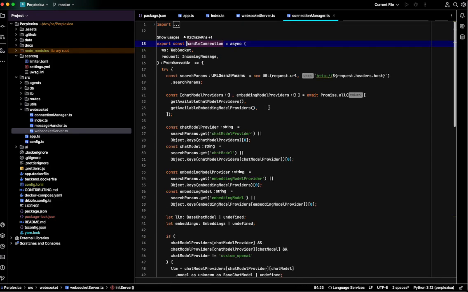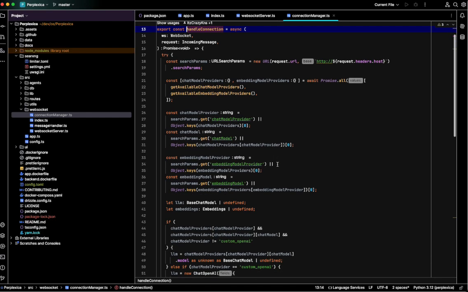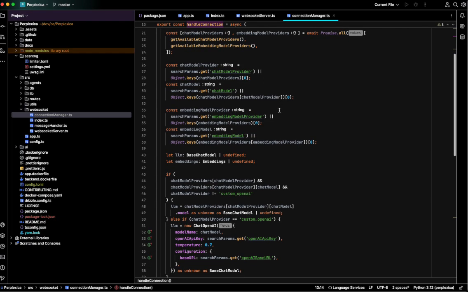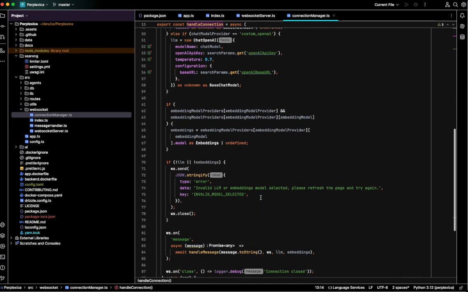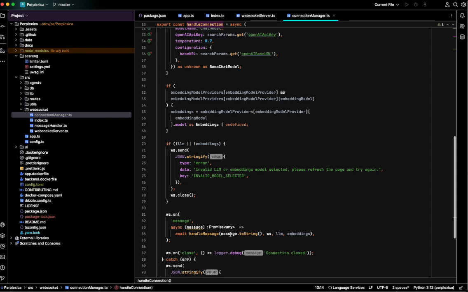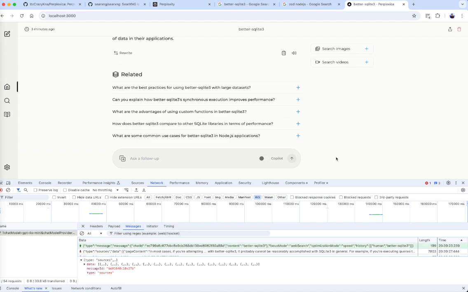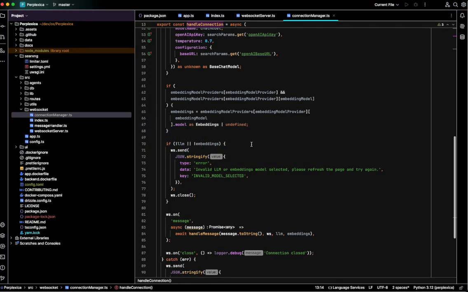Now if we go in here in the handle connection, you will see that when the connection is created, what we also do is we figure out which models we want to use. Along with that, we also define what we want to do when a message is received. So if we go back in here, this is the type message. So when the message is received, you can look at the type. This is the on message. So this is the message that is being received by the server.